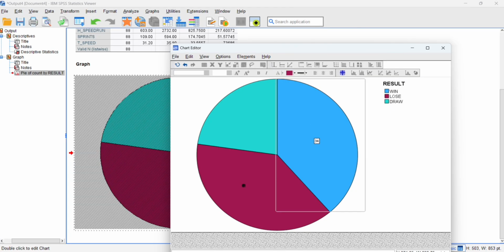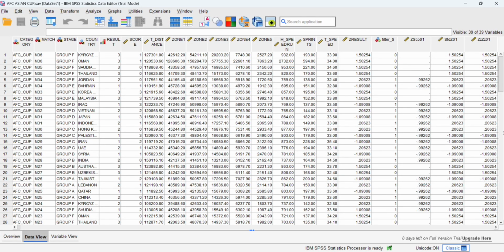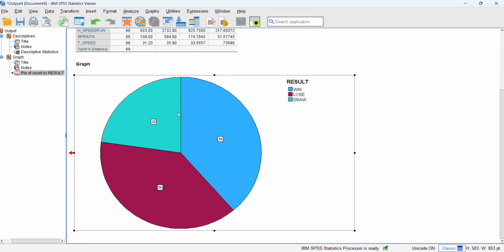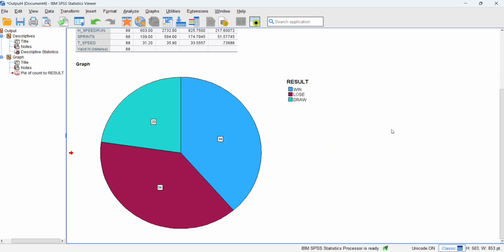SPSS will process the data and display the pie chart in the output viewer. The output shows the pie chart, where each slice represents a category within the selected variable. The size of each slice reflects the proportion or percentage of cases in the category. Finally, interpret the chart by comparing the percentage of each category. A larger slice indicates a greater proportion of respondents, making it easier to visualize the distribution of the data.